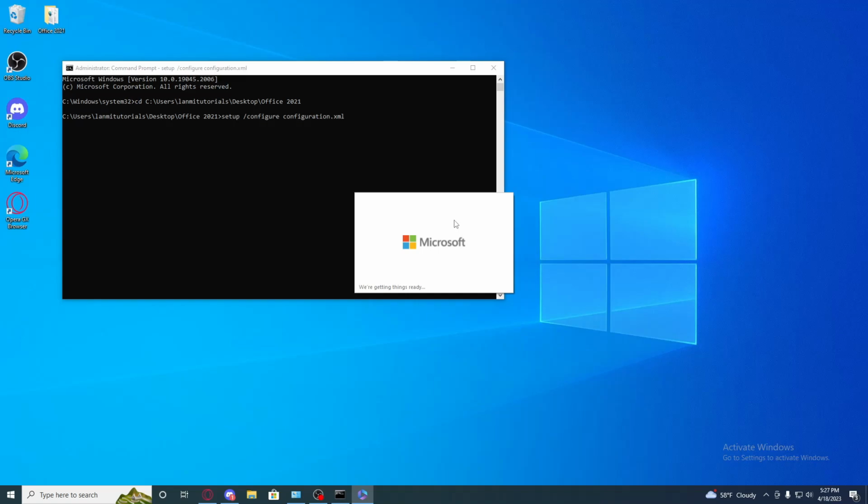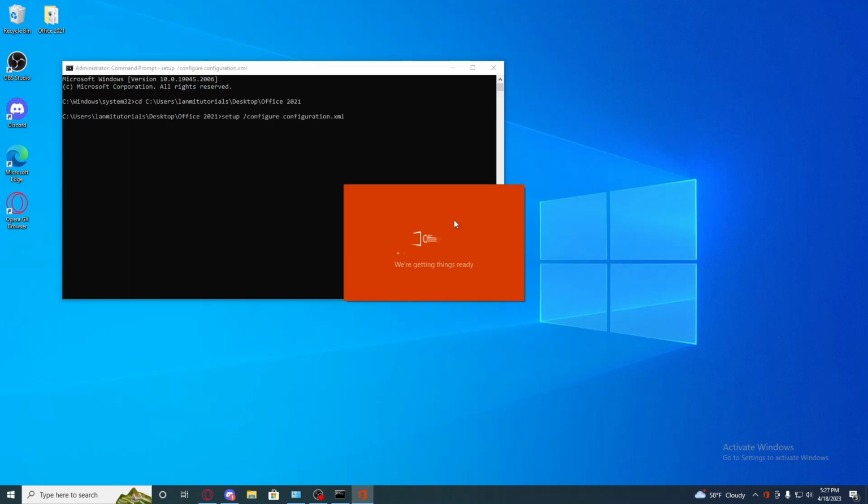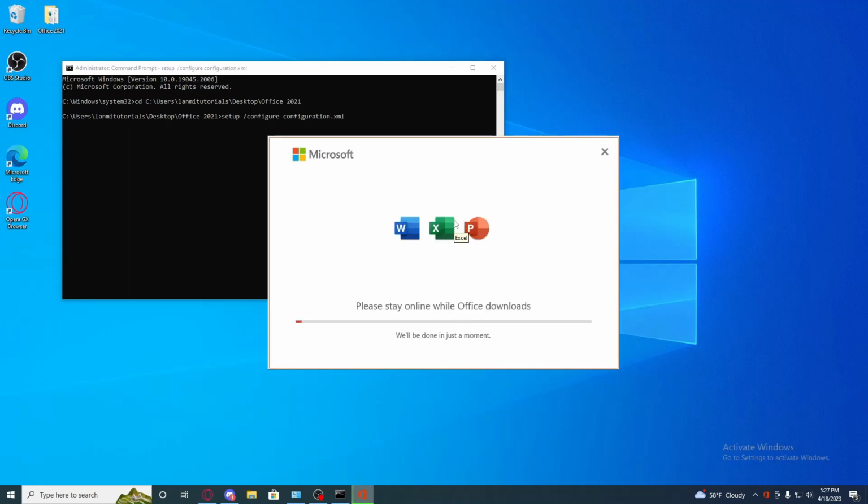We are getting things ready. Very nice. The only thing we need to do now is sit back and relax while it's installing. Please stay online while Office downloads. We'll be done in just a moment. Okay, you need to wait for that. Sorry, guys. Let's just wait together for this. So here it shows you which ones you installed. I just need Word, Excel, and PowerPoint at this moment.